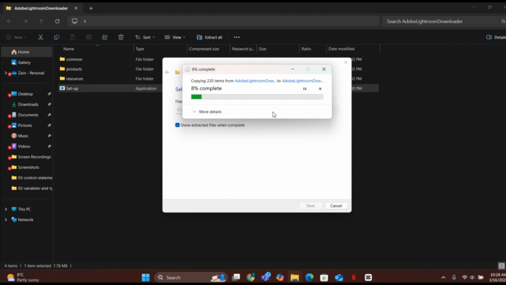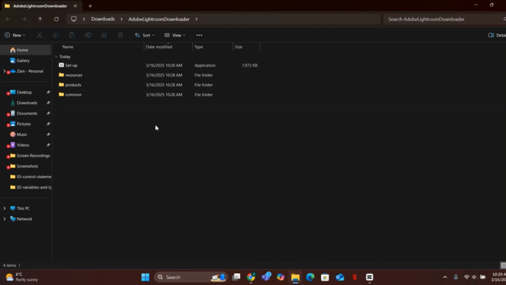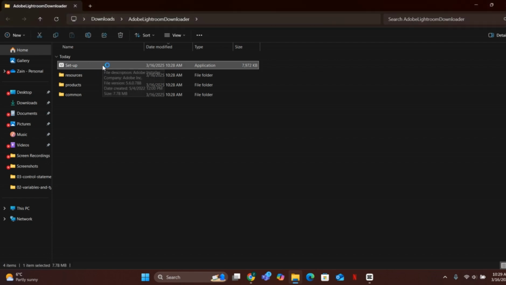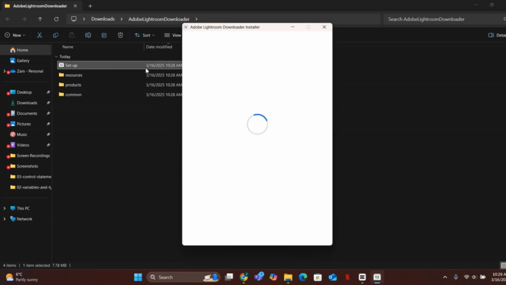Now you'll just wait for it to completely extract, and as you can see now you have an option for setup. After you've extracted it you can see it's different, so you'll just press on setup, and now once you do that you can start setting it up.